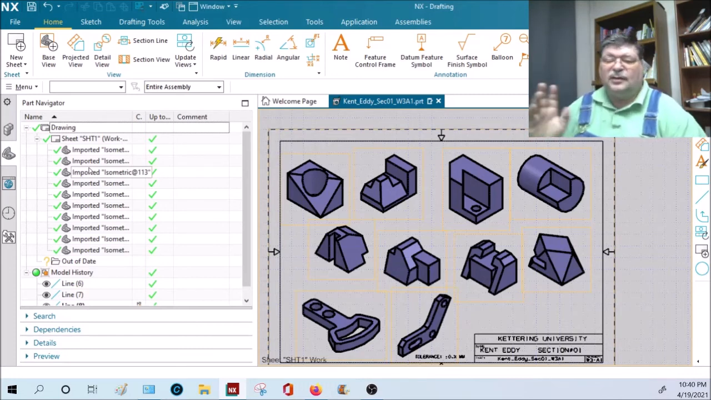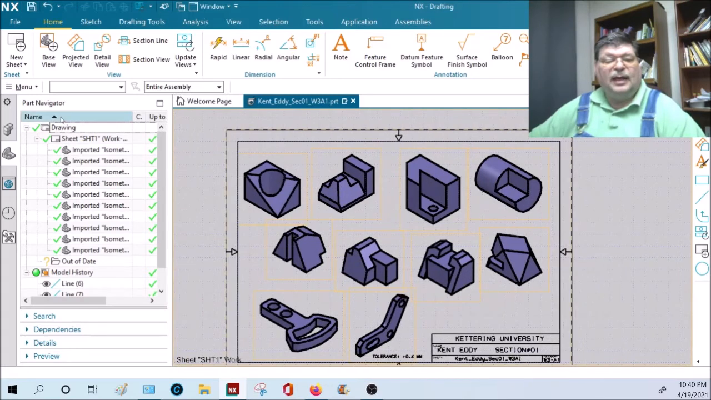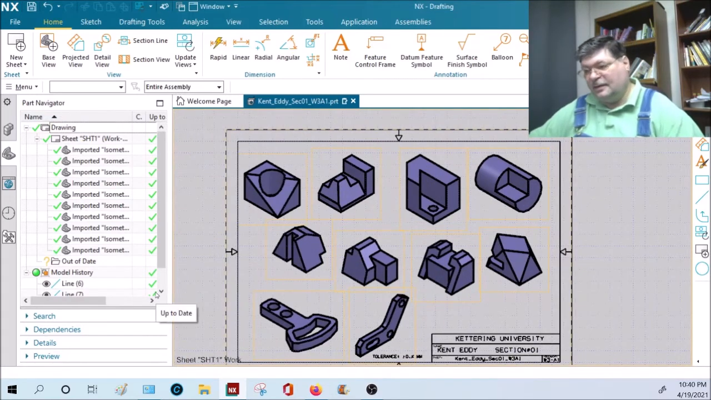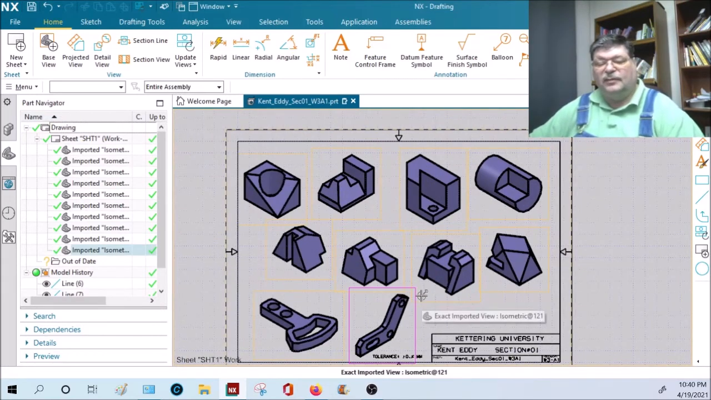If it doesn't, try closing this file and opening it again, then it should update it. So everything should always be updated. That's why you should always have your navigator open so you can see things like this. Make sure that you have the most up-to-date drawing.